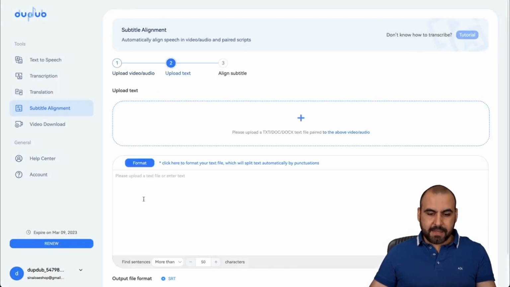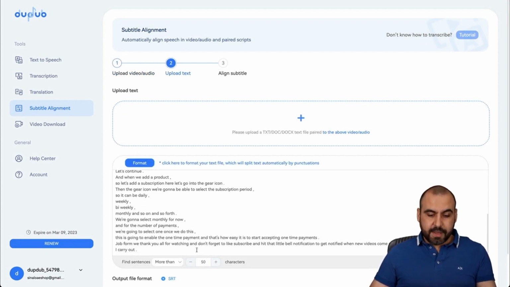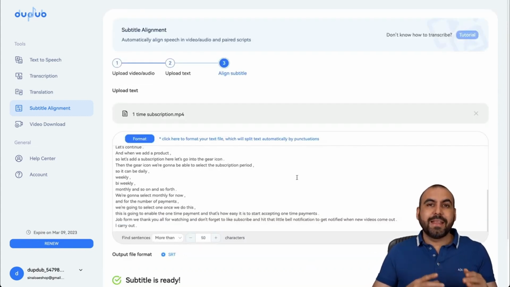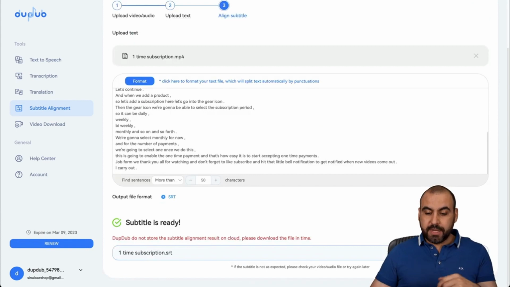And then I'm gonna add the text to it. So I can do it via text also, or just write it here. Then I am going to align subtitles. Now, what is it doing? Well, it grabbed the video and the text that I wrote, and it aligned it for us. So now we have a transcript that's ready for SRT.